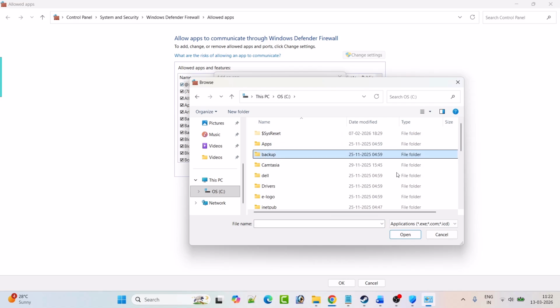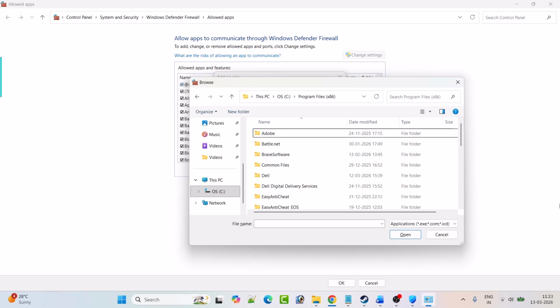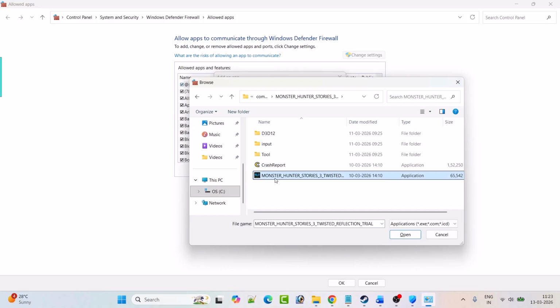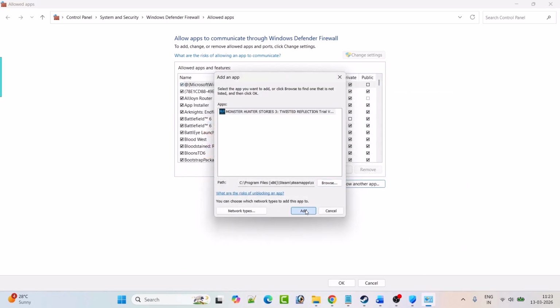So open C drive, open Program Files x86 folder, open Steam folder, open steamapps folder, open common folder, open Monster Hunter Stories 3 Twisted Reflection game folder, and then select this Monster Hunter Stories 3 Twisted Reflection exe file, and then click open, and then click on add.